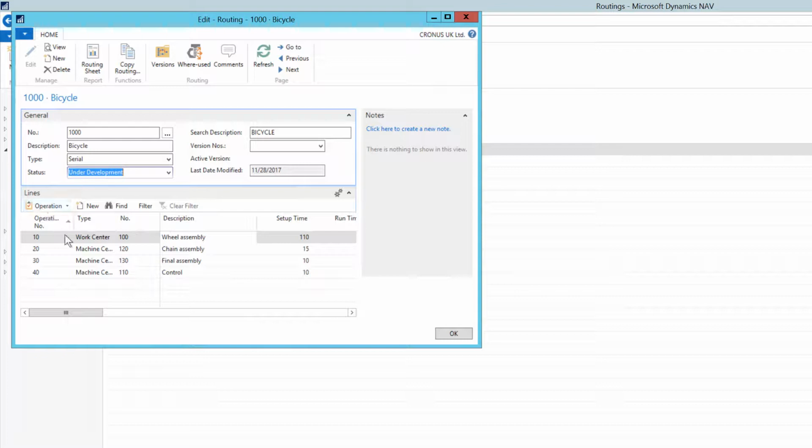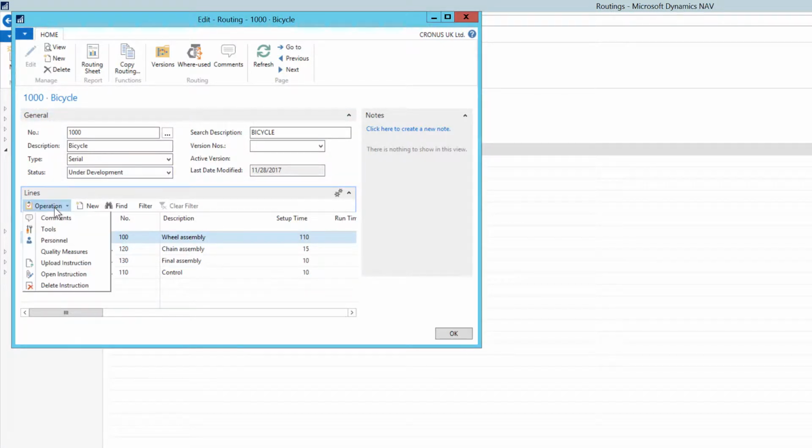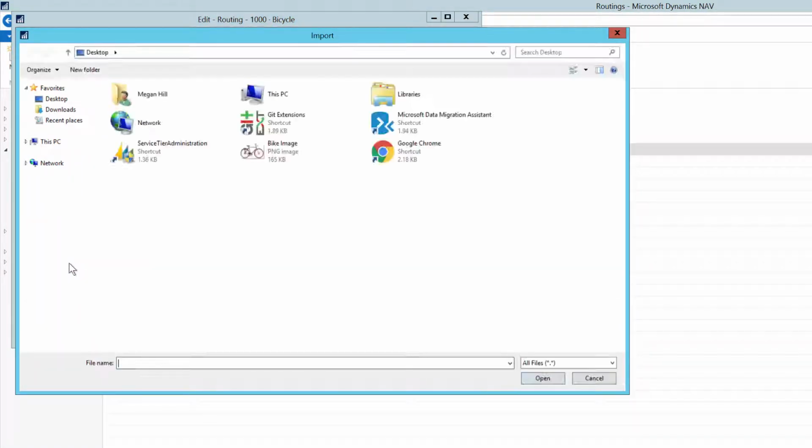Then I'm going to select the line that I wish to attach the instruction to, Operation, and Upload Instruction. In this example, I'm just going to choose an image of a bike, but you are also able to select Word documents or PDF documents if you need them to be more detailed.